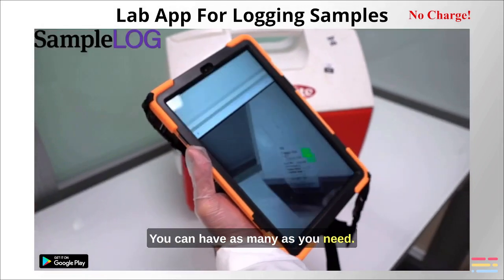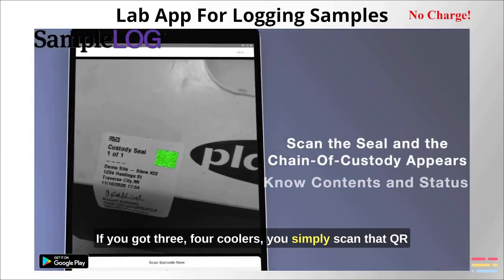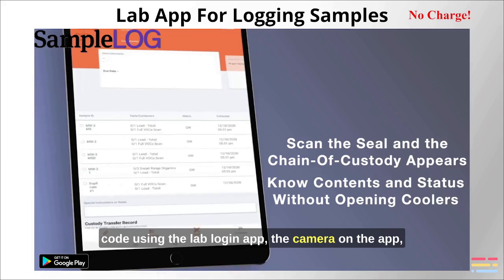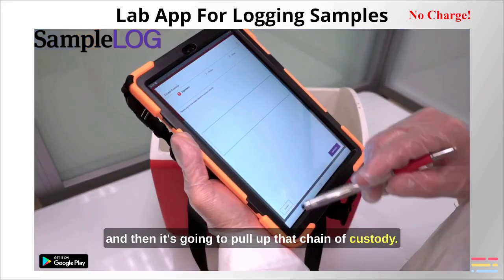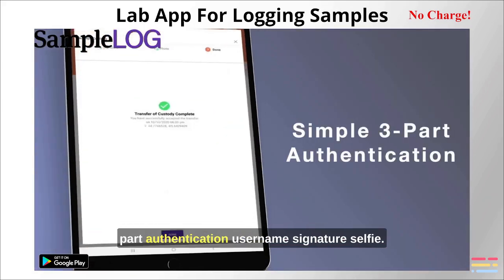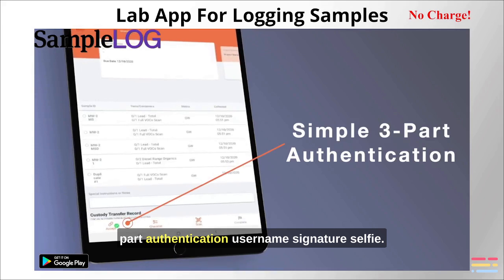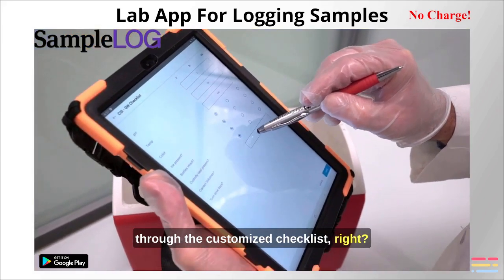You can have as many as you need if you've got 3-4 coolers. You simply scan that QR code using the lab login app, the camera on the app, and it's going to pull up that chain of custody. The lab technician is going to receive that using that same 3-part authentication: username, signature, selfie. Then you can go through the customized checklist, right?